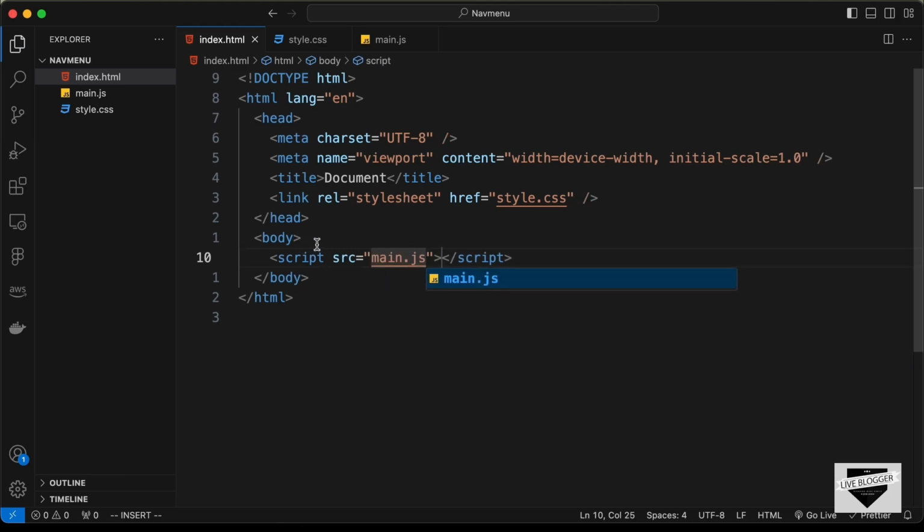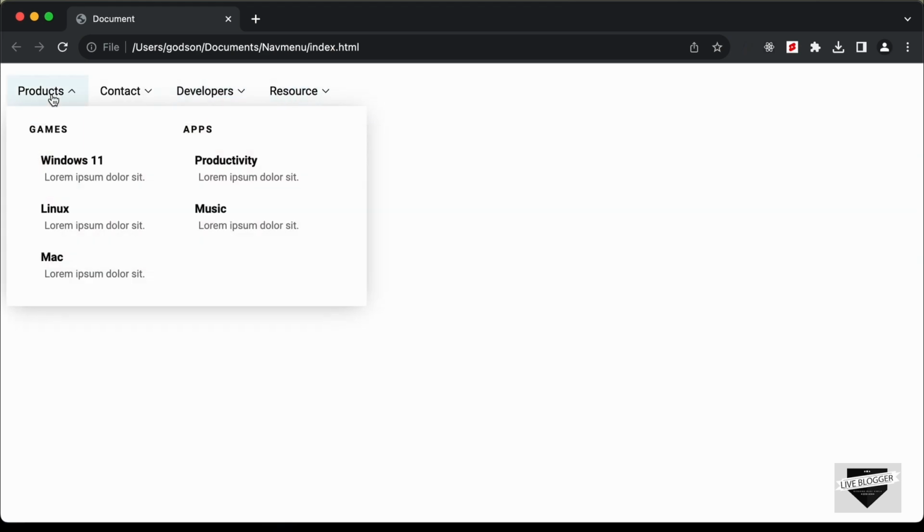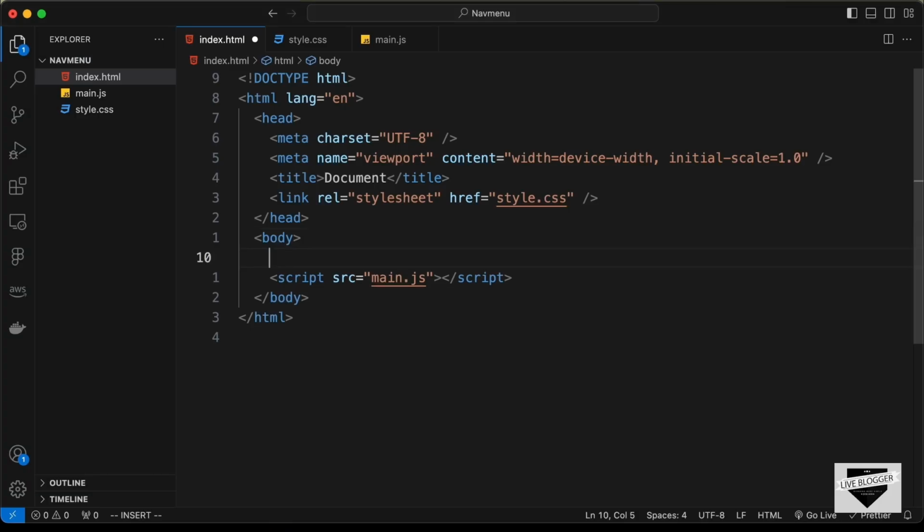Right, now let's start with the markup of our design. So the first thing we need to do is we need to create a nav element, because this is basically a navigation menu. So let's type nav, and let's also give it a class so that we can differentiate it with the other navs. So let's type main menu.